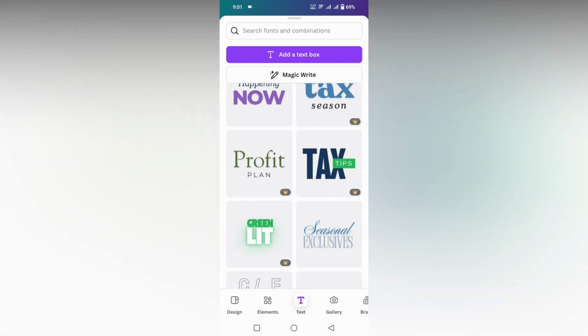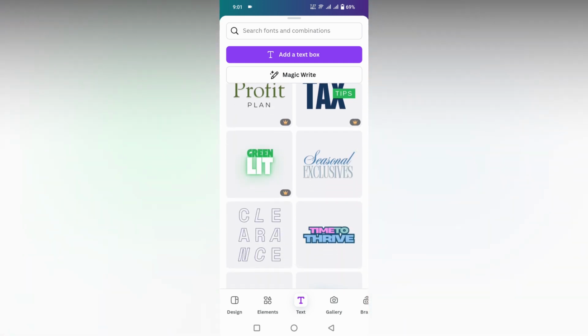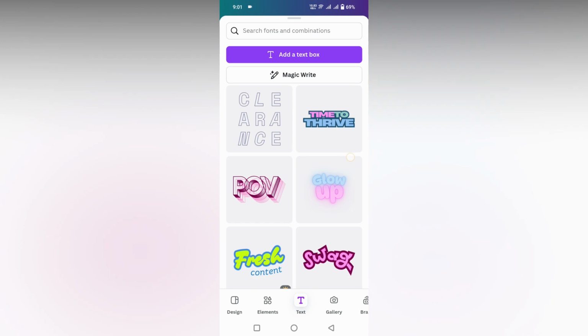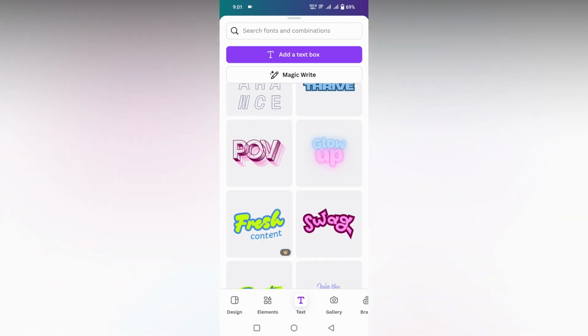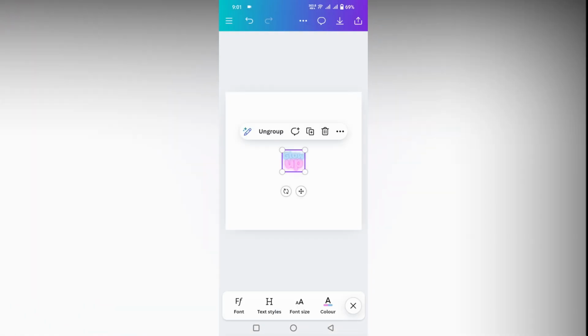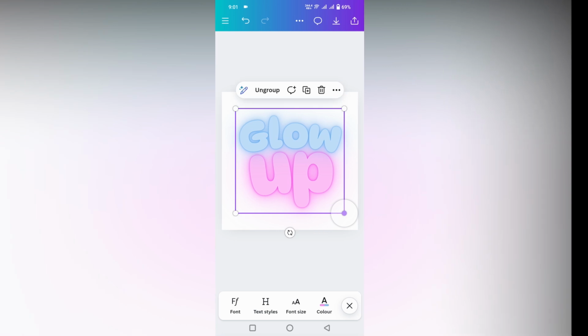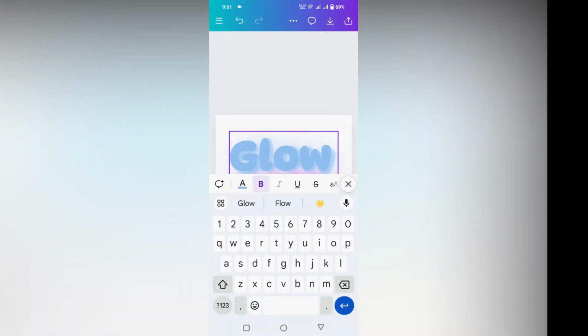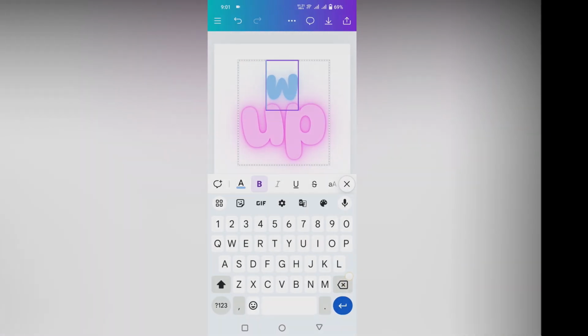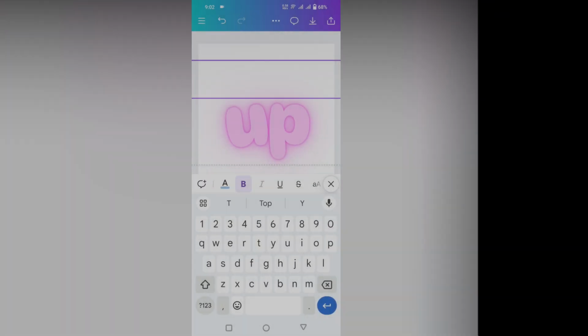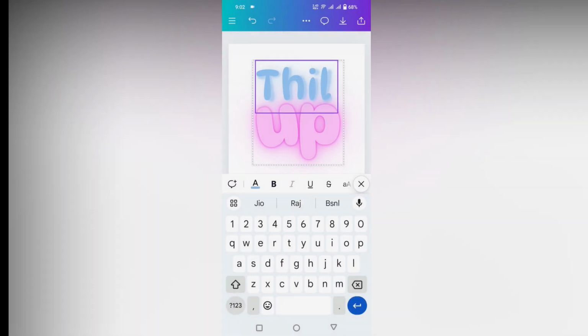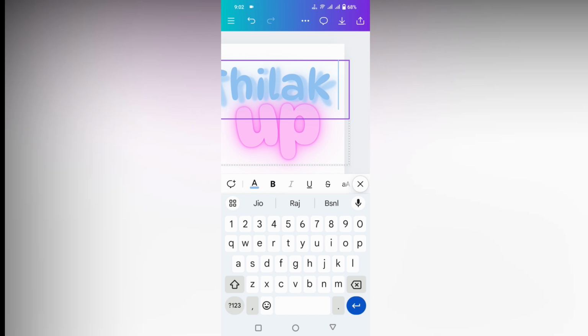You can see the golden version, which is actually premium, and also a non-premium version. For example, I just click on the Glow Up option. So now it's inserted here. You can just drag it and double tap here to edit this. For example, I'm just going to type my name here, Tilak, and you can just easily adjust this.